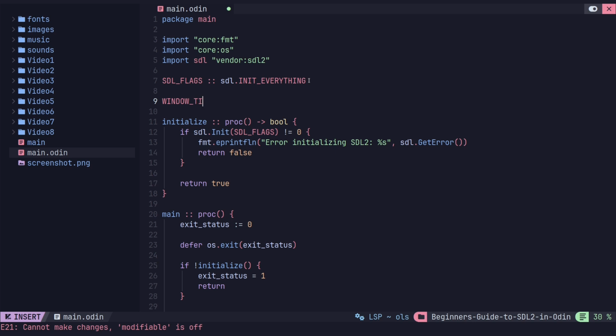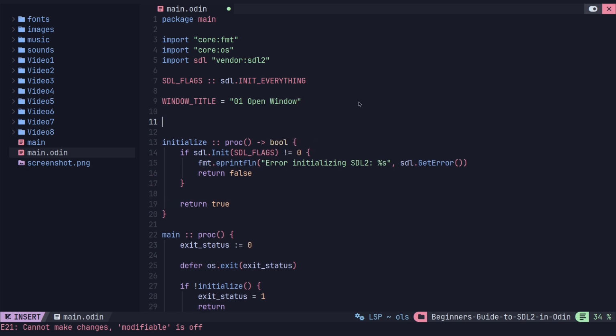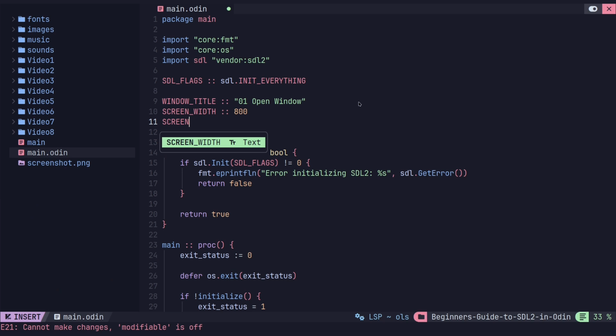Window title. We'll say this is 01 open window. These are just constant names I'm making up. You don't want to clash with something that already exists. Sorry, this is not an equal, it's double colon. I've been programming in other languages too long. So double colon for a constant. And we're going to have, for the width, we're going to have 800. And screen height is going to be 600. Okay.